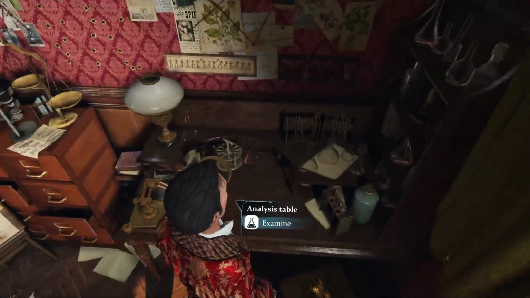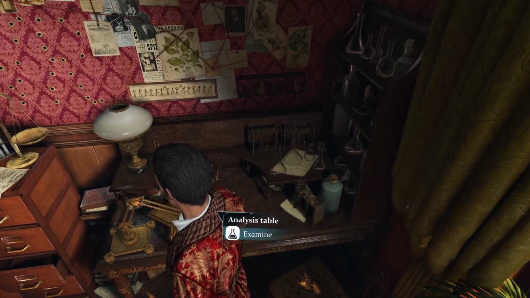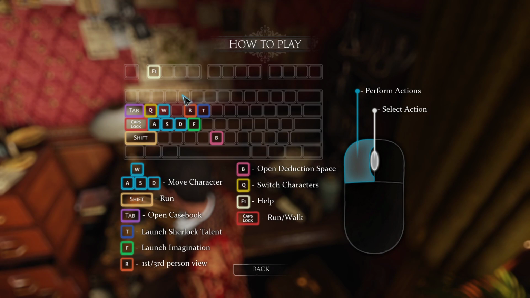How do I use my button? What is the setting? Oh, okay. Tap QWRT. Shift to run. Tap to open casebook. Key to launch Sherlock talent. What is Sherlock talent? F launch imagination. First person, third person view. What does my Q do again? Switch characters. Okay.